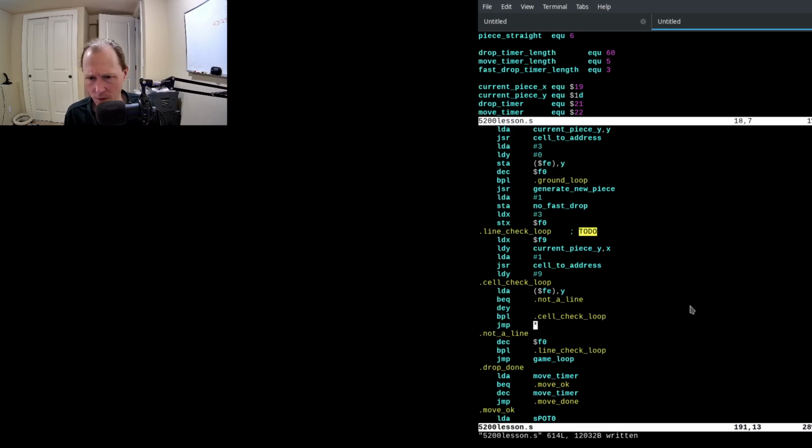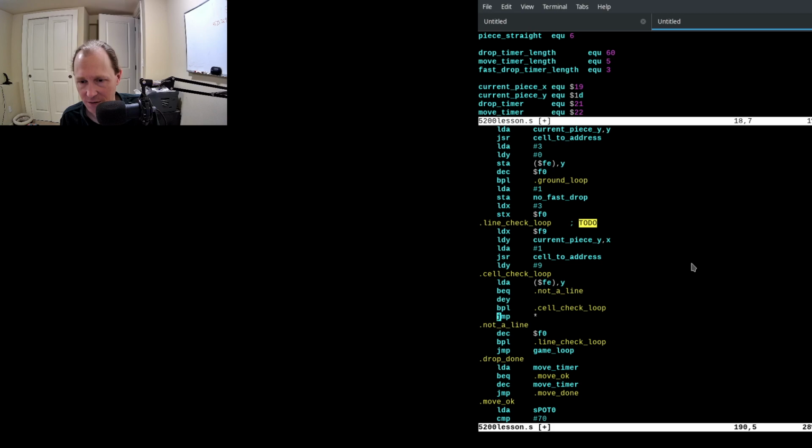All right. Let's go over this again. All right, so we put the number 3 into location F0. This is our block index. So we need to check all 4 blocks in the piece that just dropped. Oh. I see the problem. This is after generate new piece. So the piece has already been cleared out. So I think the logic might be correct. It's just that we already wiped out the piece data. So we need to take this and put it here.